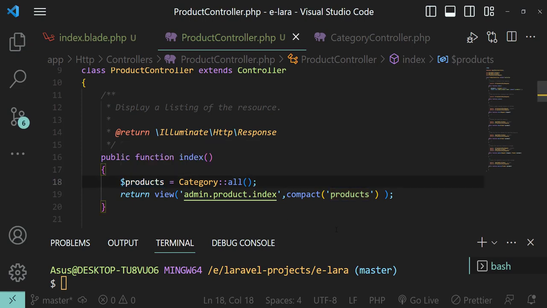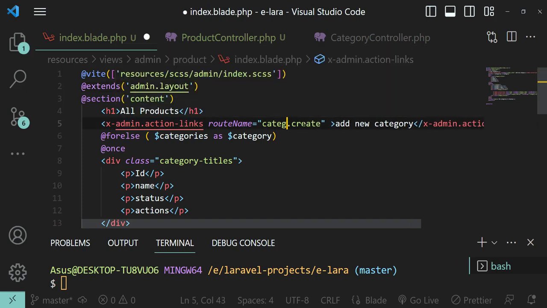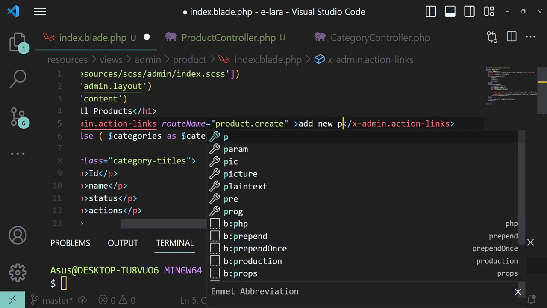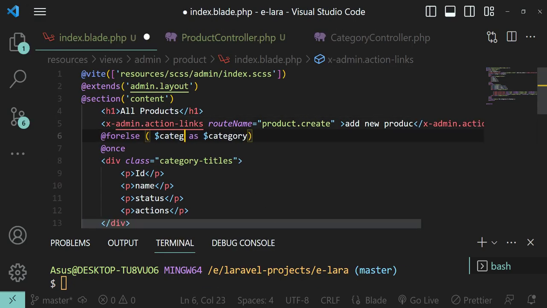Okay, now let's go back to the index.blade.php associated with the products. Let's make changes. All products, we are going to keep this controller. However, we are going to change the route name from category.create to product.create. Add new product. Then for else, category, replace it with products, and singular category, replace it with singular product. So this will iterate over products array one element at a time, and each element is going to be referenced through this singular product variable.